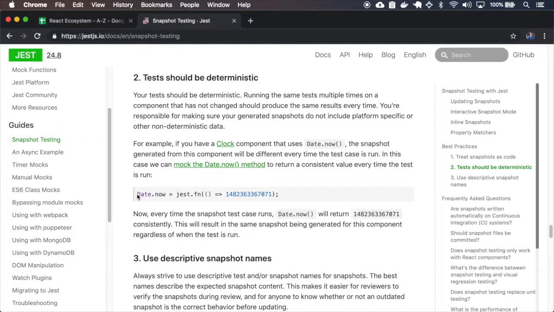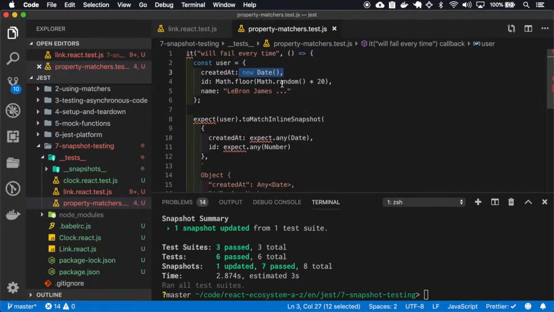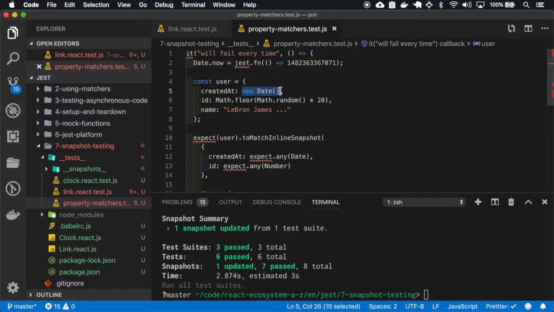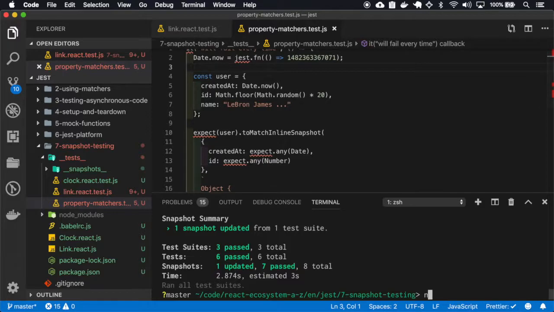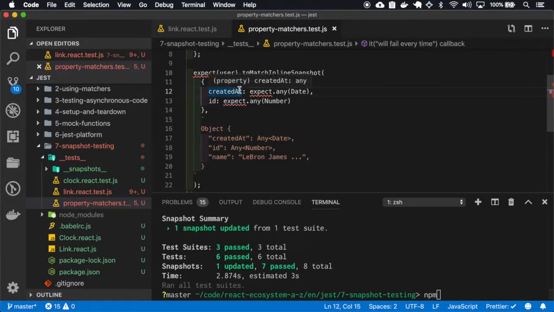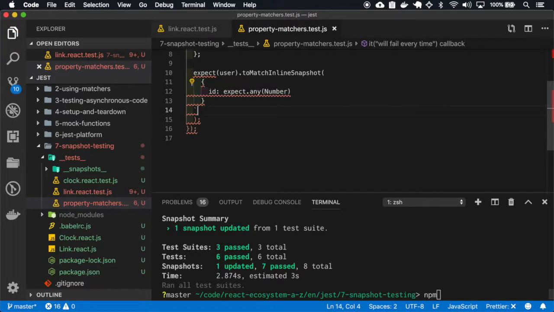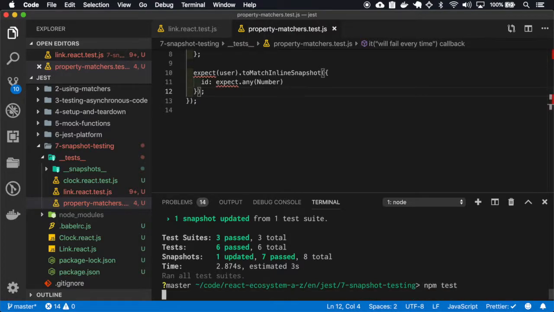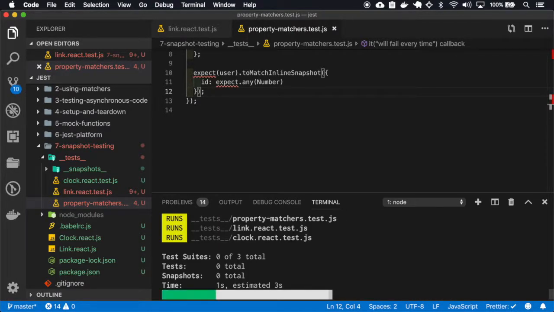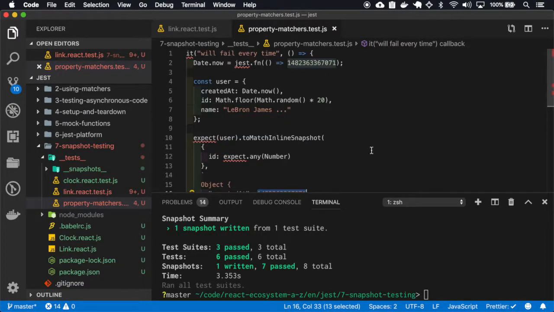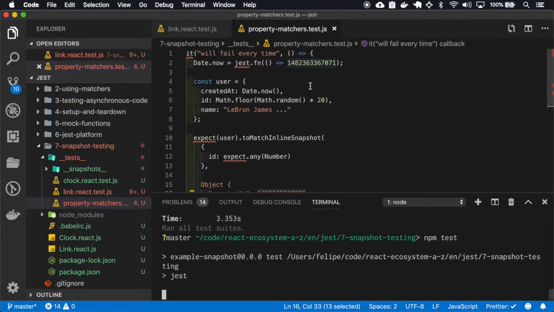But using mocks, we can override this behavior, so let me mock the date now, and I'll change this new Date to Date.now. So every time I call Date.now, it will return this value for me, this millisecond. And so let's test it. Actually, let me remove this expect on the date, and let me remove the snapshot, and let's create it again. Okay, it creates with the number that I specified here. So if I try to run the test again, it will remain with this date.